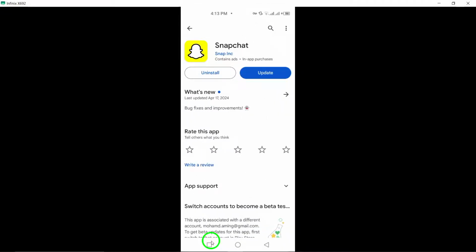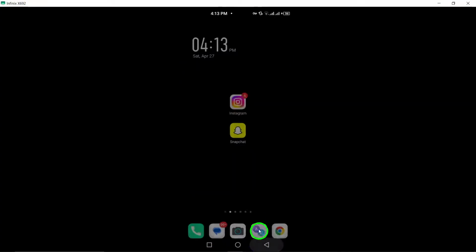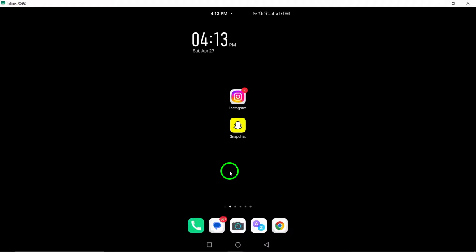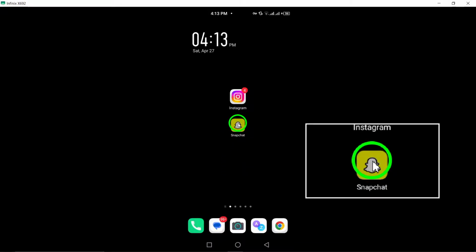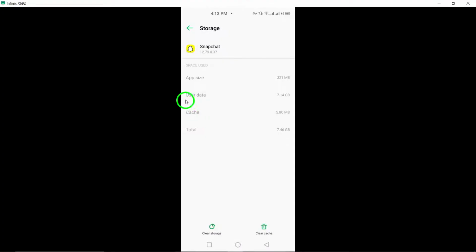5. Remove GIFs and emojis from the story. Removing GIFs and emojis from the story may help in cases where their presence is causing upload failures. 6. Clear your app cache. Clear the app cache of the Snapchat app on your device to refresh data storage and potentially fix upload issues.